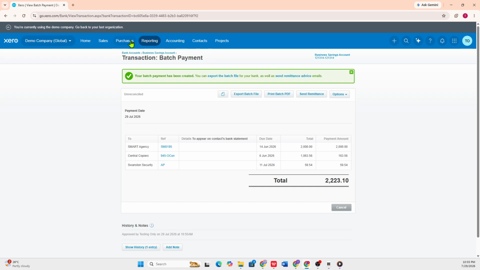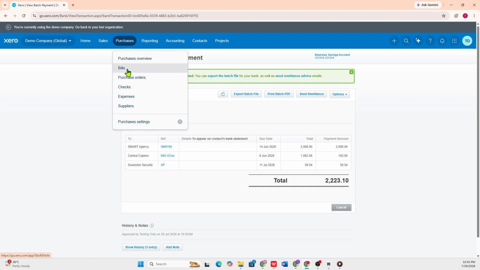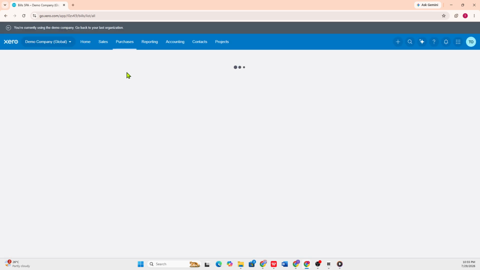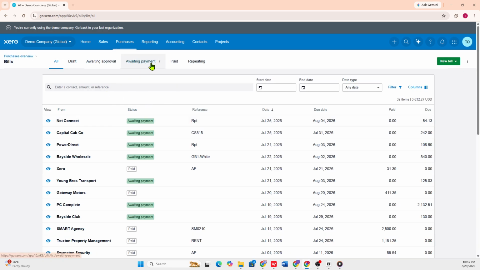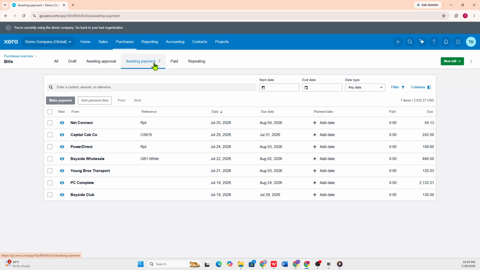Go to Purchases, open Bills, select the Awaiting Payment tab, choose the bills you want to pay, click Make Payment, select Batch Payment, enter the payment details, review everything, and click Make Payment to finish.